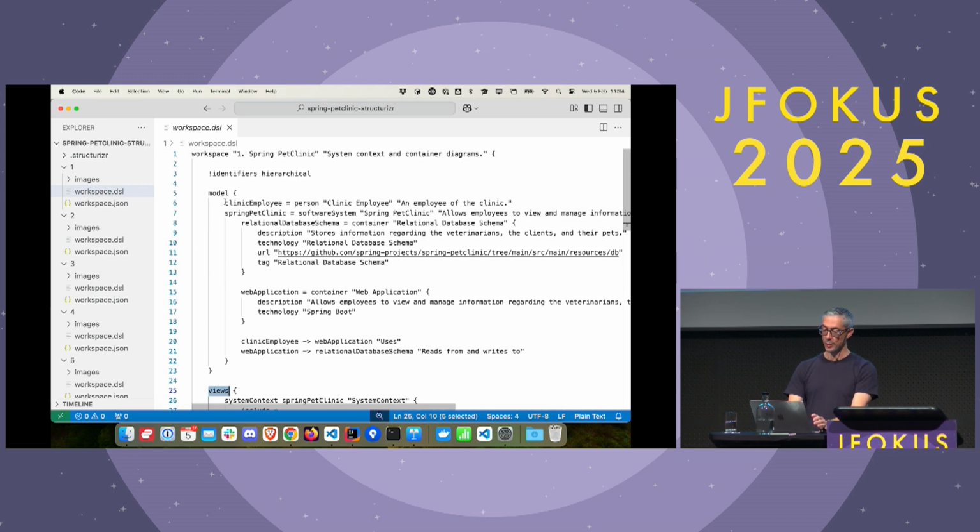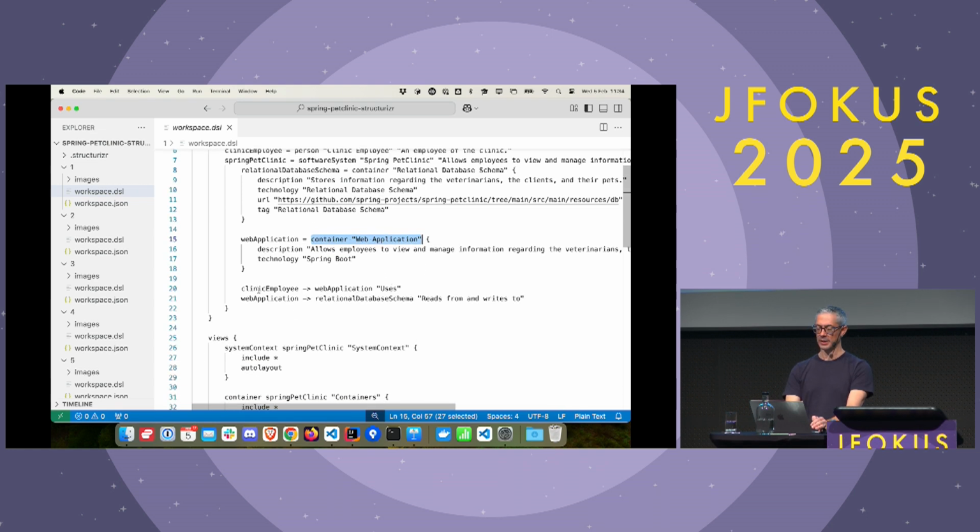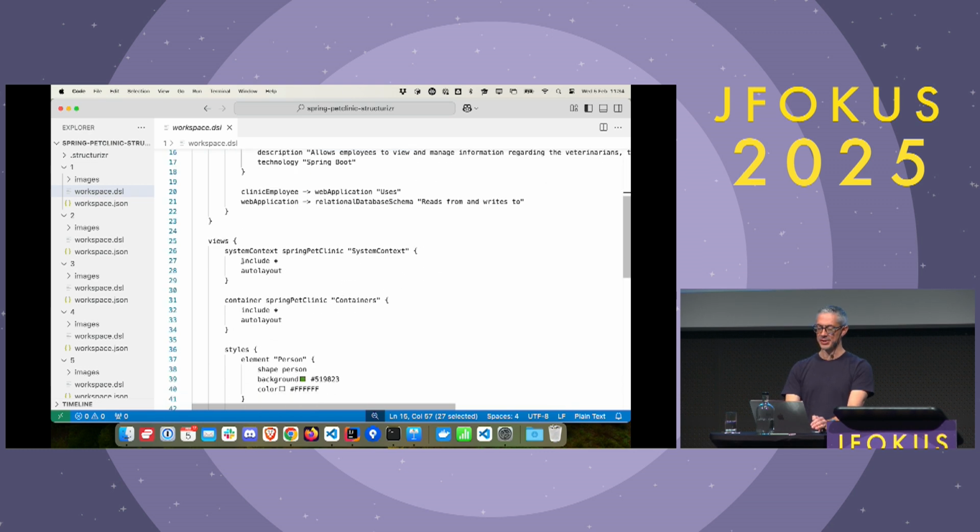So in this particular example, we are defining a person. This is the clinic employee. We're defining the Spring Pet Clinic software system. We have the relational database schema inside the software system boundary, and we have the web application container again inside the software system boundary. And we've added a couple of relationships here. So clinic employee to the web app to the relational database. And these things are my 2 views. So that gets you the example diagrams that I just showed you.